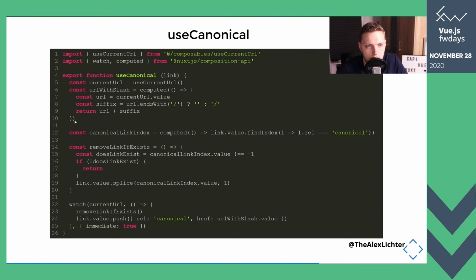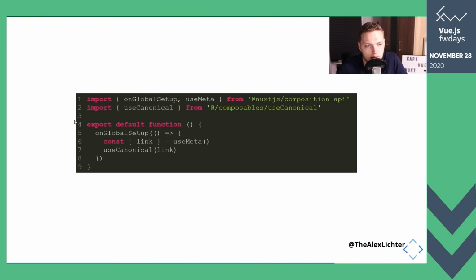Nice. And then we need the Nuxt plugin. We could use the file Nuxt plugin here, but I omitted it for the sake of brevity. We have onGlobalSetup here because we want to do this directly on the global setup. And then we take the link ref from useMeta and pass it into useCanonical. And that's it. We're done. Nice. I think we added a new function with small building blocks. I mean, we could use useCurrentURL somewhere else as well. And this is fully layout independent. It works across all layouts, and there we go.